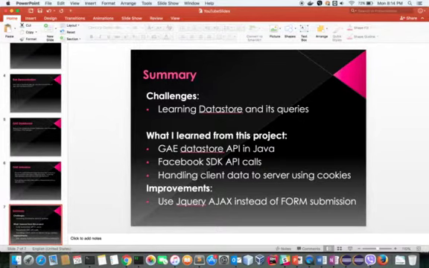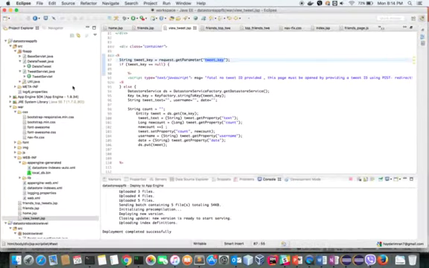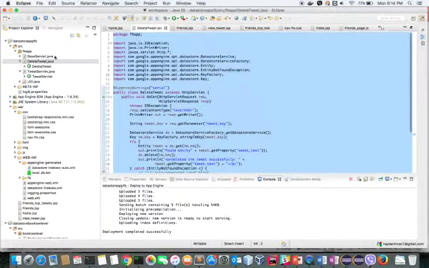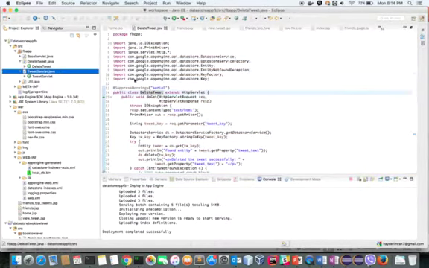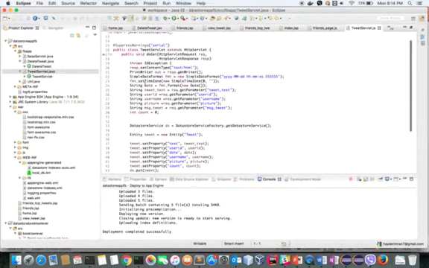Improvements are, I should have been able to use jQuery Ajax. I have made it in a couple of functions, but I'm using form submission. So like I said, when I was deleting the tweet, I was using form submission, and those commands were going to basically slash delete or tweet server. So you can use Ajax query, it's fine. I mean, form submission is like the traditional way. So that I can improve.